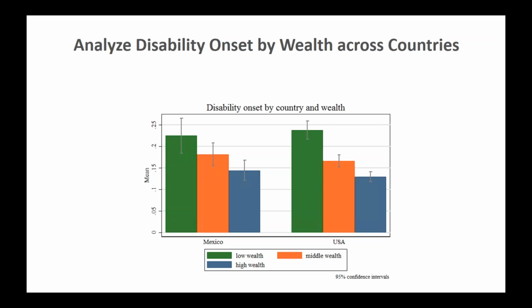meaning that there seems to be a lot more wealth-based variability inside of the US. Interestingly, it also looks like inside of the US, both middle and high wealth people are much more similar to each other than they are to low wealth individuals. It seems to be quite a large jump for the low wealth group, where the gradient looks a little more standard between all three groups inside of Mexico.